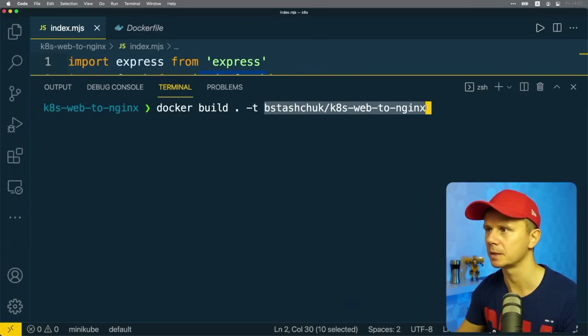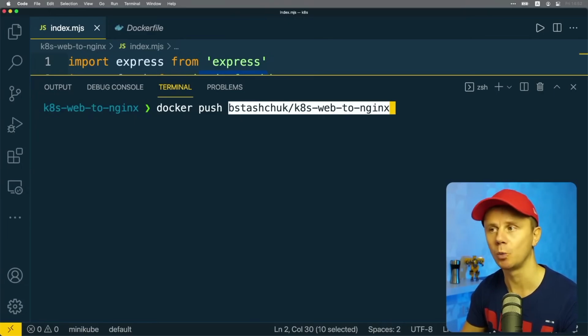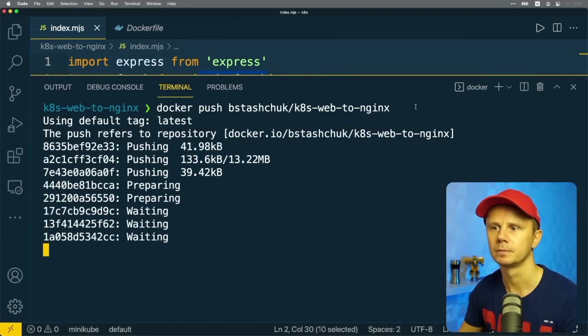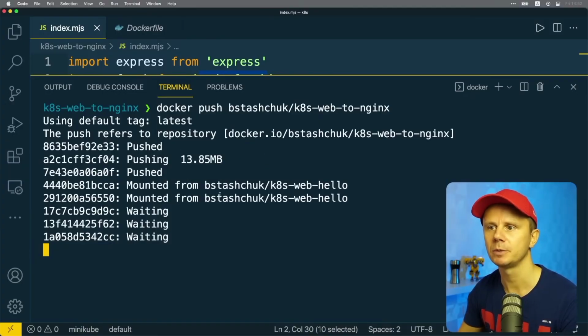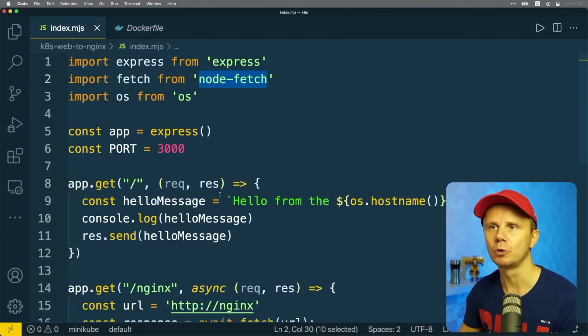Let me grab this name. Docker push. And here will be name of the image which I want to push to Docker Hub. Pushing. Some of the layers will be reused from other image. And finally, image was pushed, and now we are able to utilize it in Kubernetes deployment. Great. Let's hide terminal, and now let's do following.